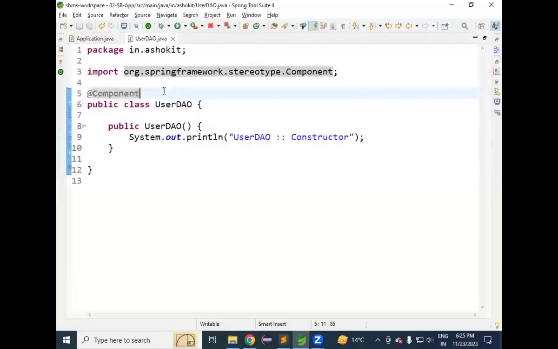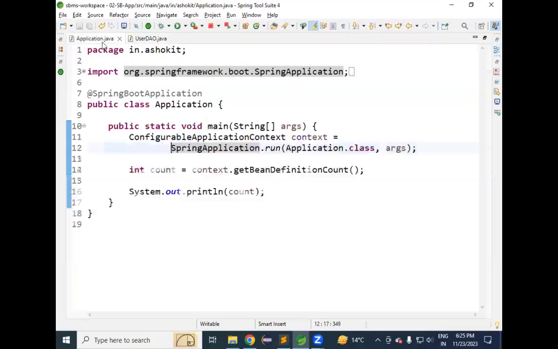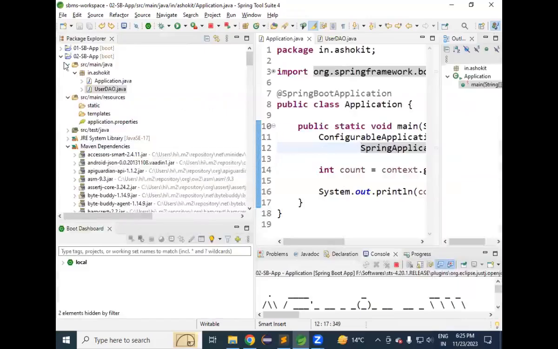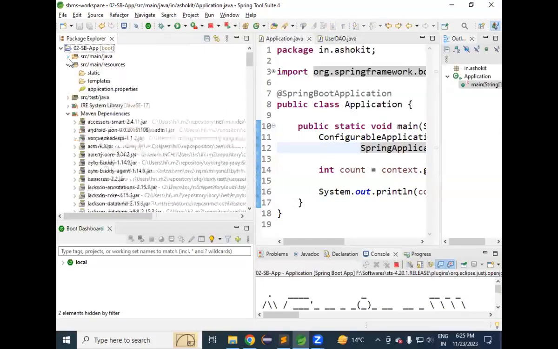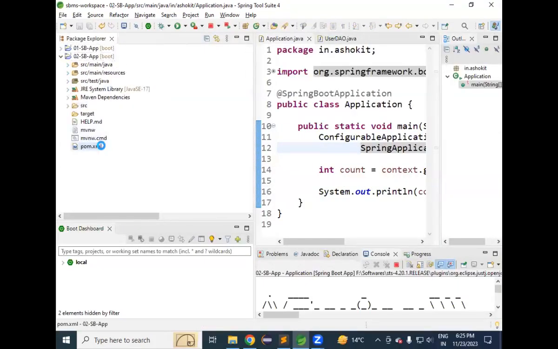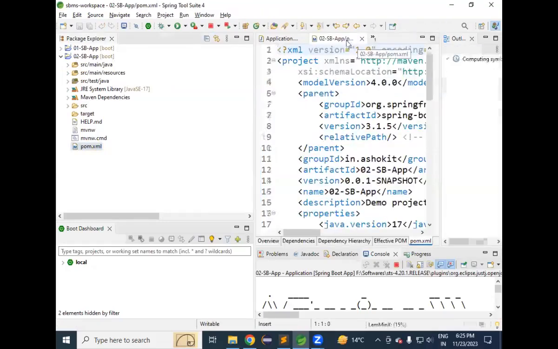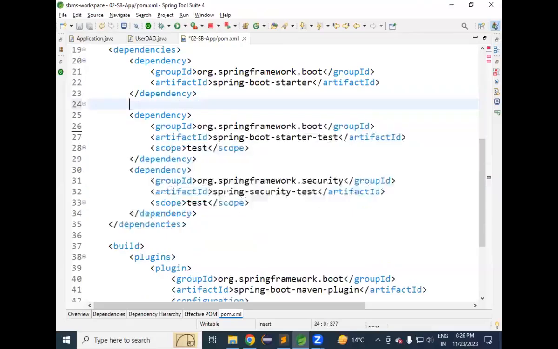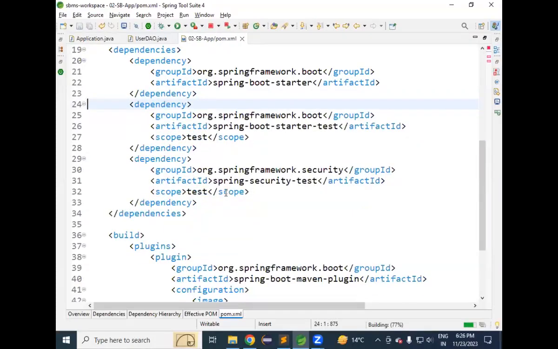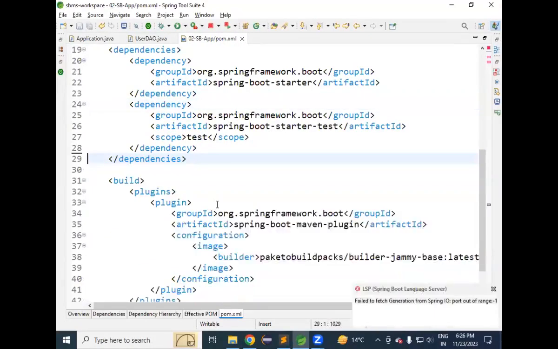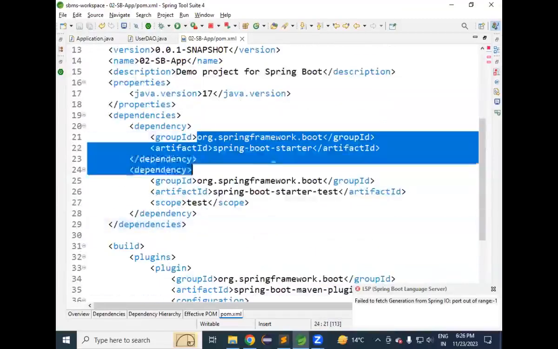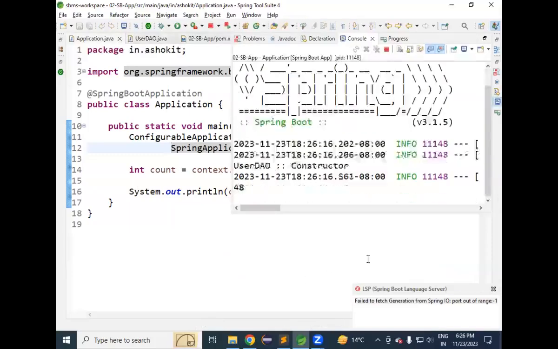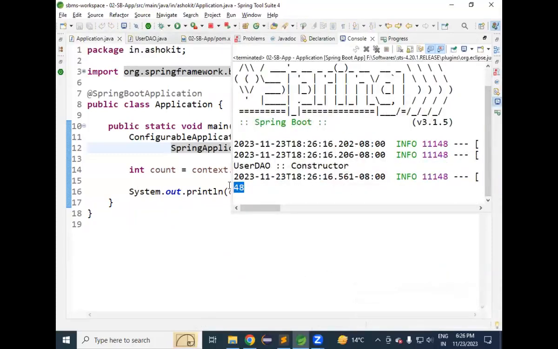Now, I'm writing the @component annotation. Let us run our application. Run as boot application. Every time the server is starting, so let me remove the web starter. As I have the web starter in the project, the server is coming. Now, I don't want a server. I don't want reactive also. Remove everything. I have only boot starter. Security also not required. I just added only boot starter. Go to application, run as boot application. Now check how many classes are loaded.